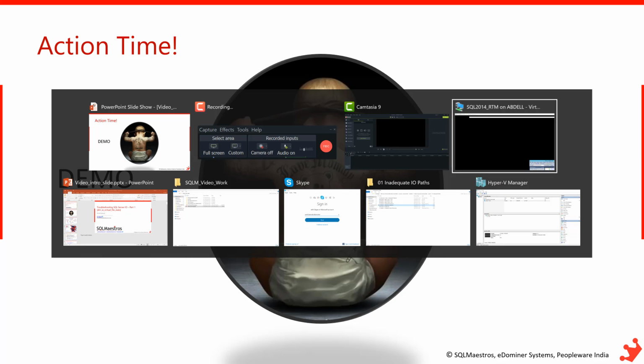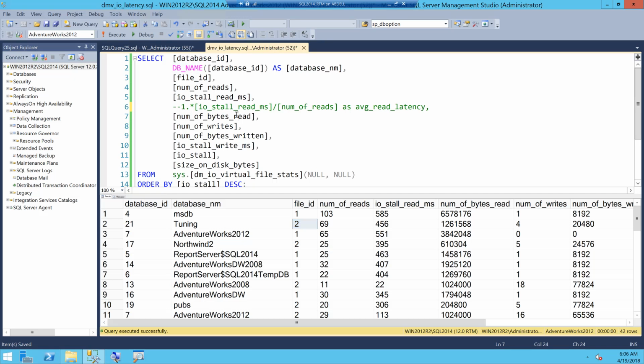So I am switching on to my VM here. My focus in this demo is on this DMV, sys.dm_io_virtual_file_stats, and I'm getting all the data, so I just put null to the parameters. When I execute this Dynamic Management View, there are multiple columns in the output. So let me explain some of these columns here.